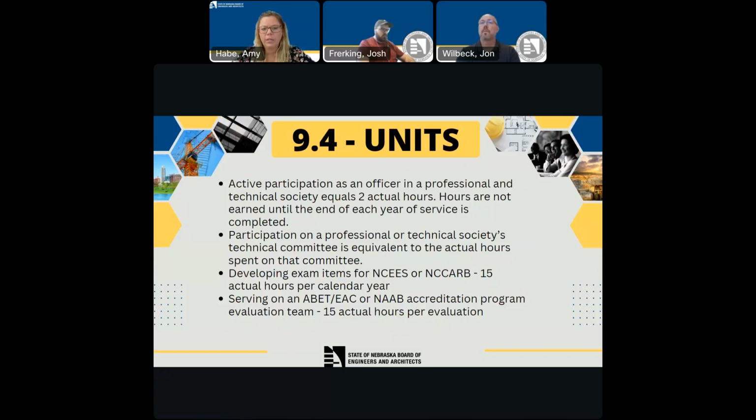Active participation as an officer in a professional and technical society, 2 actual hours. Hours are not earned until the end of each year of service is completed. Participation on professional or technical societies, technical committees is equivalent to the actual hours spent on that committee. And these are some of the new proposed rules changes. Developing exam items for NCEES or NCARB, 15 actual hours per calendar year. Serving on an ABET, EAC, or NAB accreditation program evaluation team is 15 actual hours per evaluation.